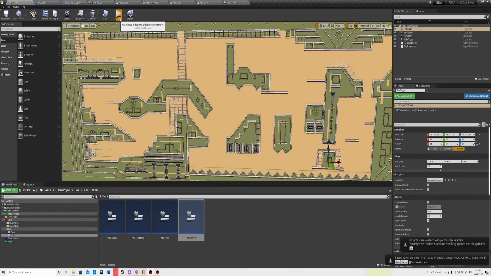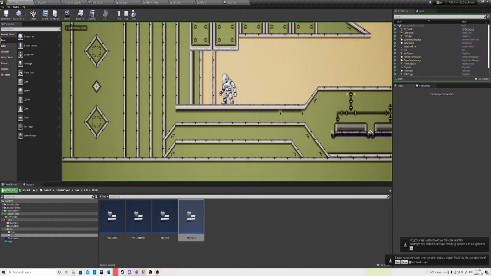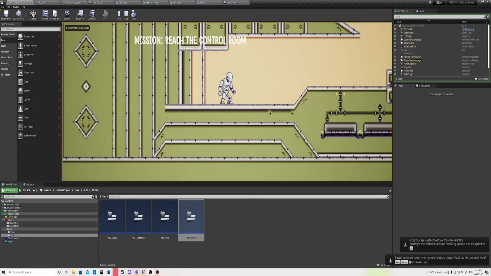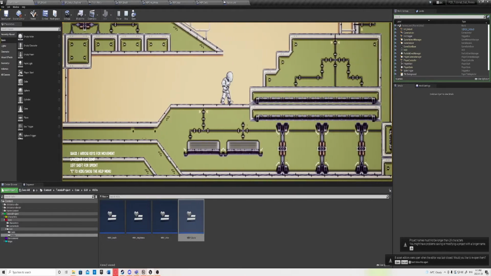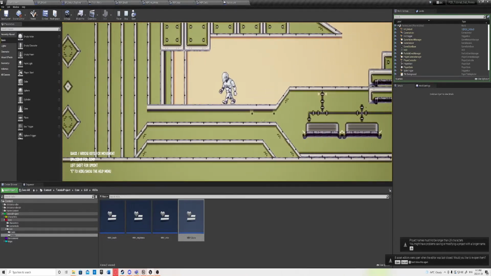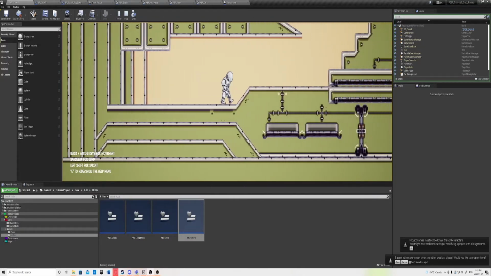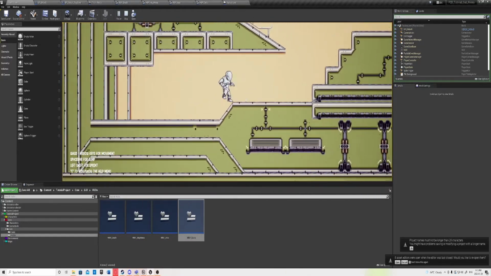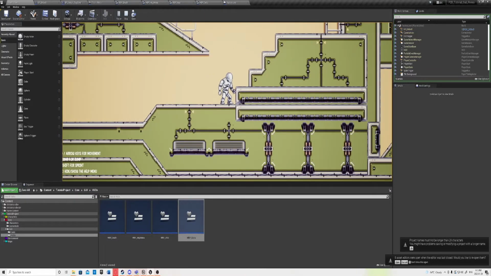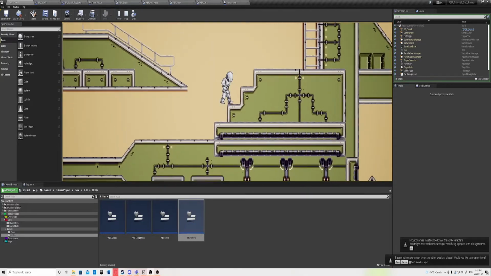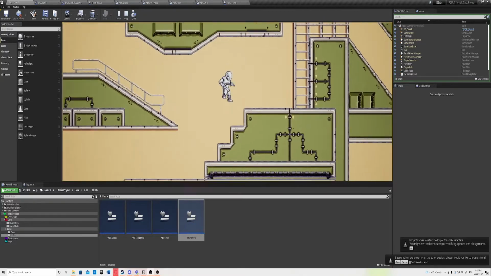Let me hit play and it will load our character, and there's a mission: reach the control room, press E for controls. So if we press E, there's a menu at the bottom left part of the screen that shows how to move with our arrow keys or WASD keys, jump with spacebar, left shift for sprint, and E to show or hide the menu. Alright, so now let's just traverse through the level.